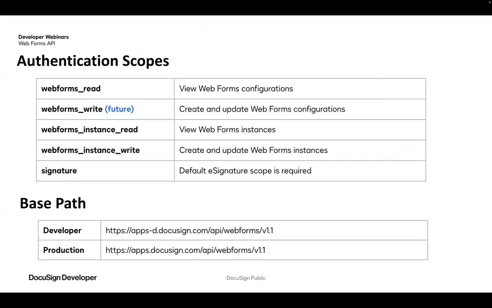However, we have four new additional scopes which you need in order to generate an access token. Web forms read and web forms write will help to read and write web forms configuration. For now, just web forms read; we are not going to launch any capability yet to write web forms configuration programmatically, which is coming soon. For web forms instance, there are two additional scopes, instance read and instance write. Through that, you can read a web form instance and create or update a web forms instance.